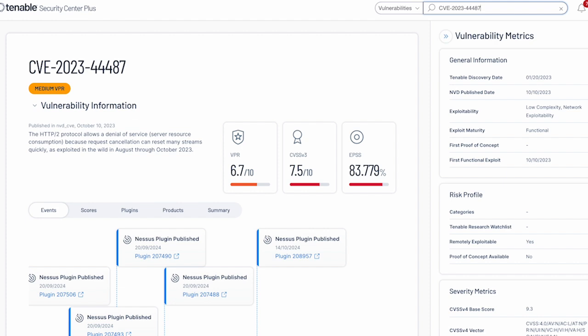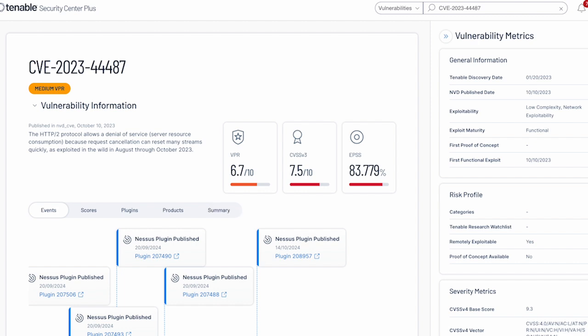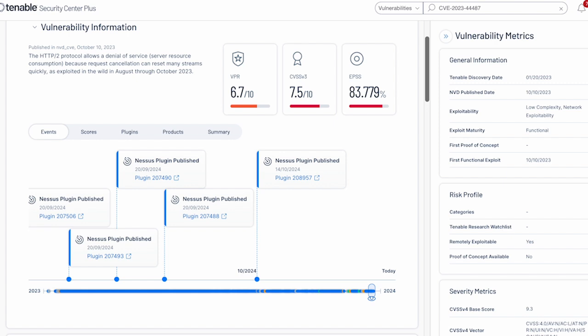In this view, you will see a breakdown with essential information such as the Vulnerability Priority Rating, VPR, the CVSSv4 and the EPSS score. For CVE-2023-44487, the VPR and CVSS score highlight the potential impact, while a high EPSS score shows the likelihood of exploitation in the wild. Scrolling down, you will notice additional tabs including Event, Scores, Plugins, Product, and Summary, which offer more context about the vulnerability.